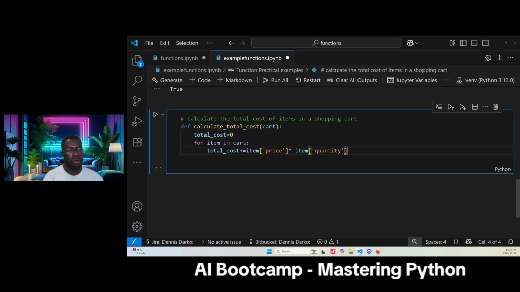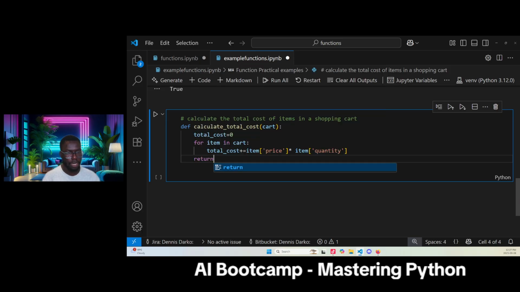So now all that I need to do is what? I just need to return. What do I return? Tell me in the comment section. Total cost, right? Good, total cost. So I'll return my total cost. That's correct.